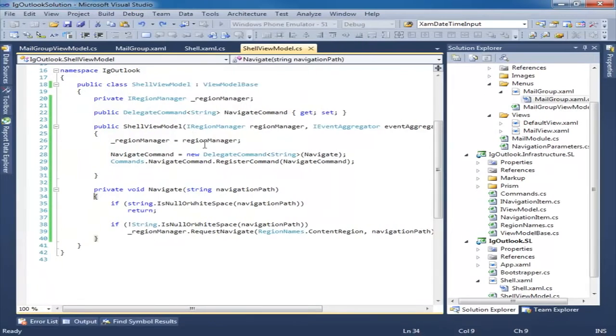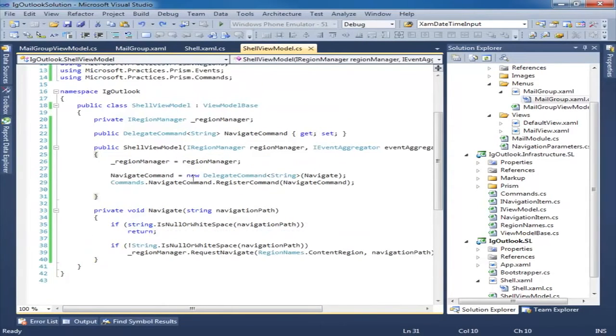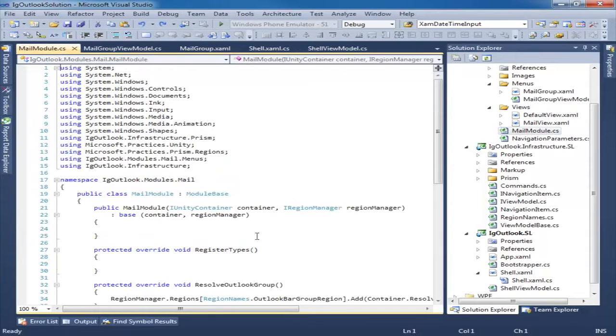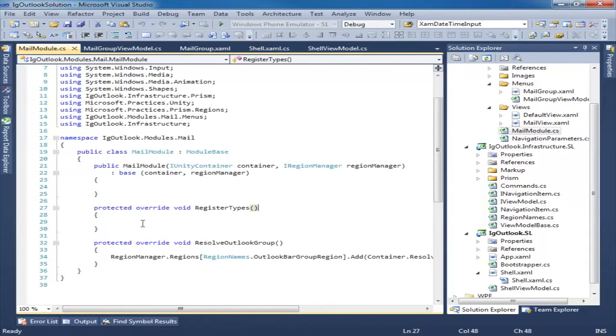Okay, so why were we seeing system.object in this region when we were navigating? How come I didn't see my view? Because we created some views, right? We have a default view and a mail view. So what the heck is going on there? Well, when you're using navigation, you're navigating views, you have to actually register the view with the container as a type object. So we need to go into our mail module CS file, and we need to register our type.